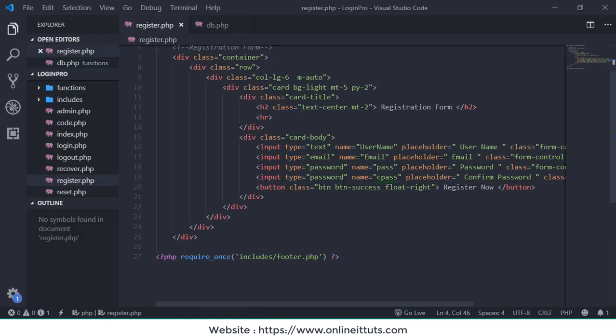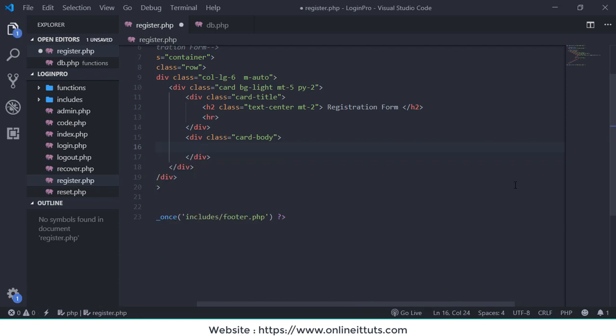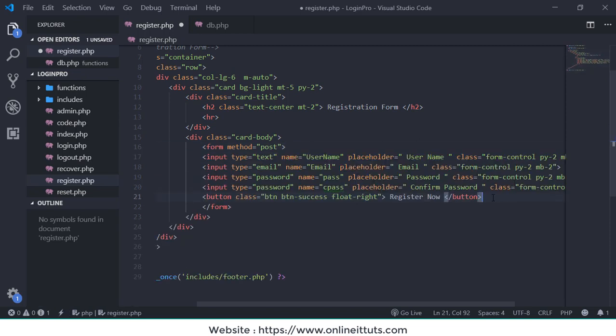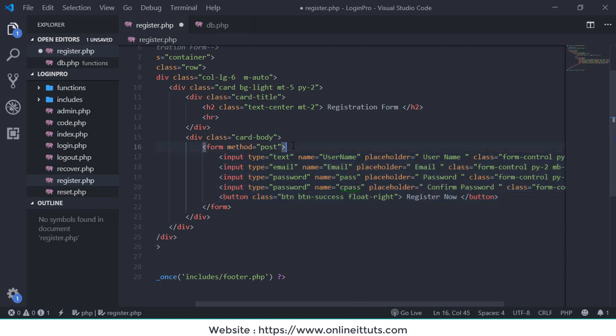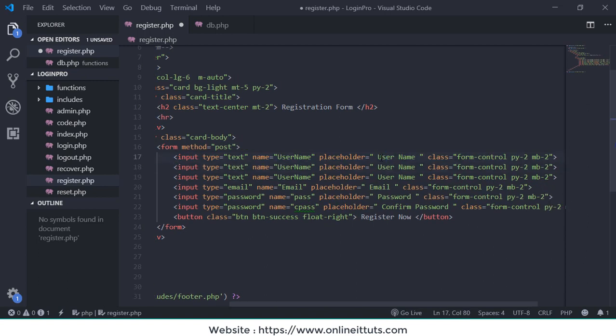Inside the register.php file there are input fields, so you can cut the input text field and write the form tag and use action. I'm gonna leave the action and I'm gonna use method post, and inside the form I'm gonna use the complete input text field, and also another input text field. Copy the first one, paste here, and again paste it. First one I'm gonna use first name, and I'm gonna use the name first name. Second input text field name last name, and I'm going to remove the placeholder last name.